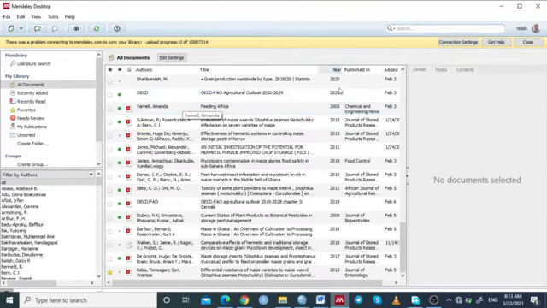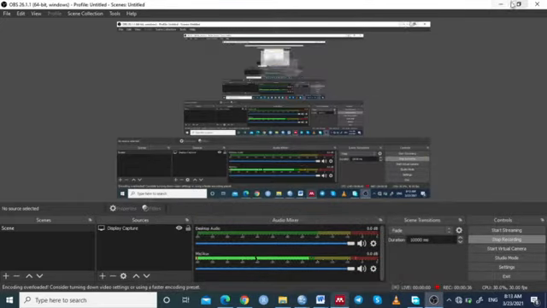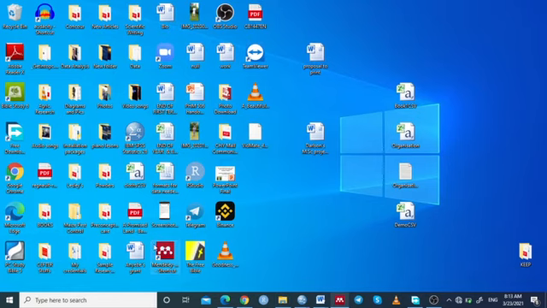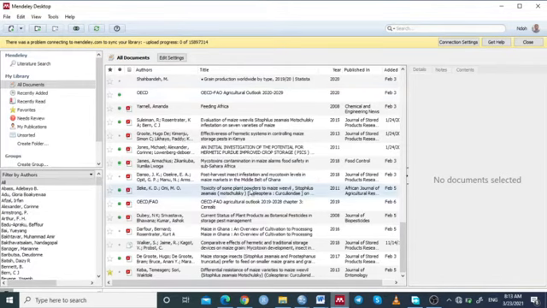Okay, so this is my Mendeley user interface. I just opened the Mendeley app on my desktop. Let me show you. Here is the Mendeley application on my desktop. When I open that, I have this user interface.